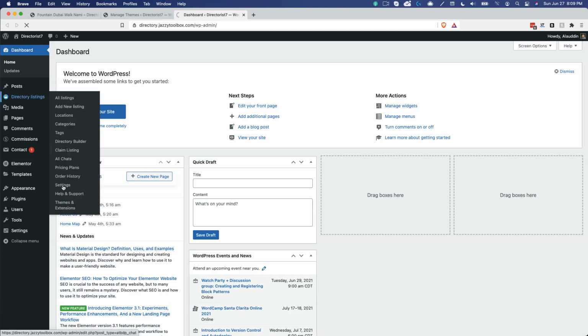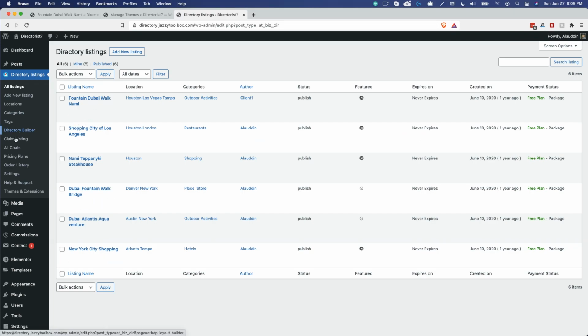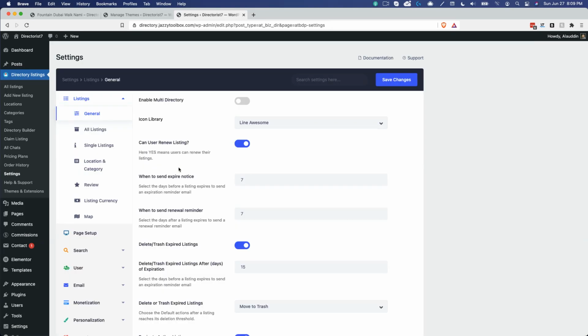So if I go to directory settings, where is it? Settings. We haven't enabled the multi-directory. We'll get to that next. But the important thing right now is what happens if a user updates their current content and how you want to process it. Do you want that content to be published by default, or have it unpublished by default pending review, and then you publish it, right?